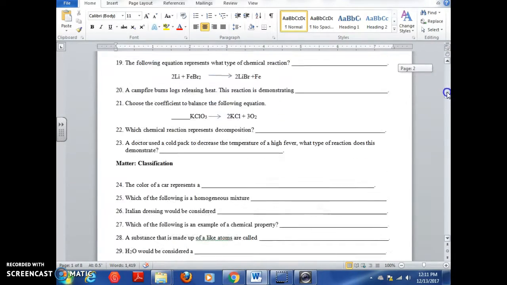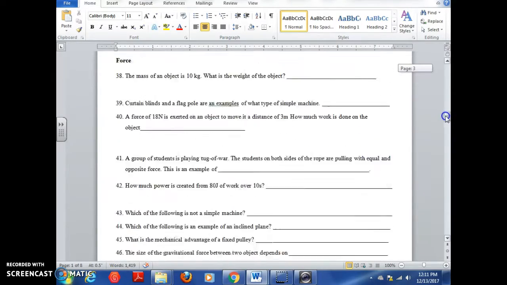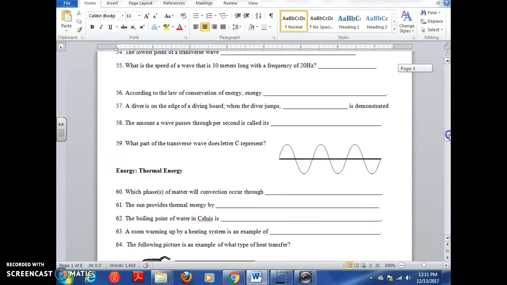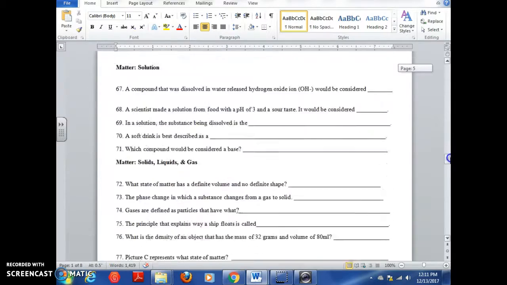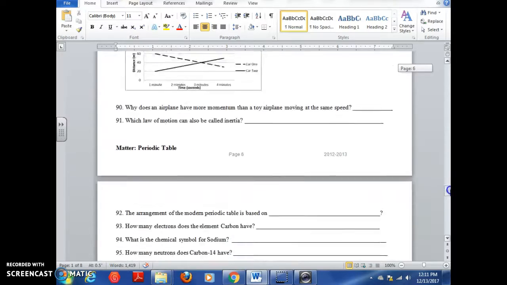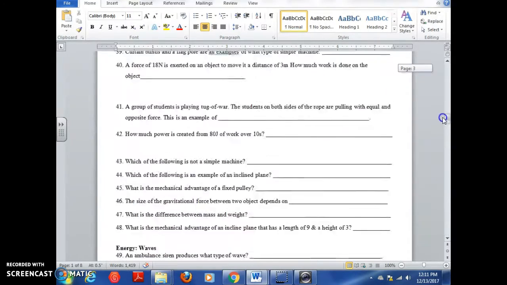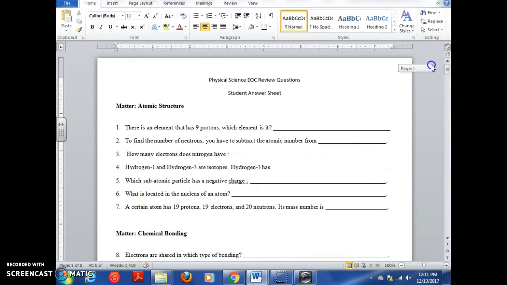You'll be going through chemical reactions, classifying matter, electricity, force, which is what you're kind of reviewing today, waves, heat, acids, bases, solids, liquids, gases, speed at the very end, periodic table. So lots of questions. There's 100 questions on here. So this was also due on Tuesday. So you got 2 big assignments, both of them worth 50 points, that need to be turned in on Tuesday.